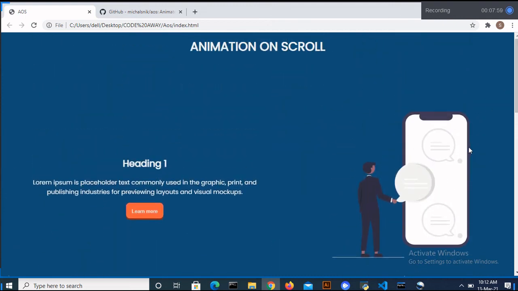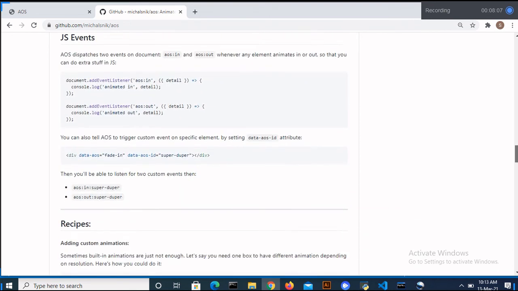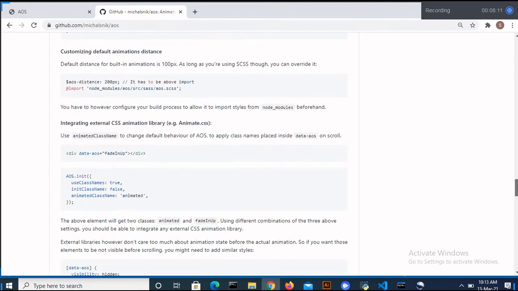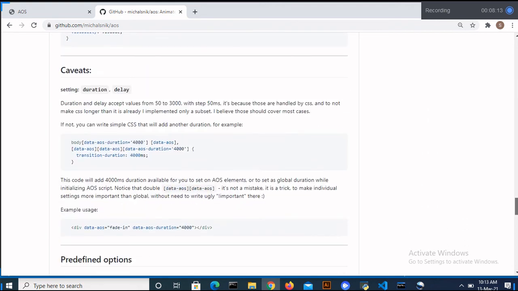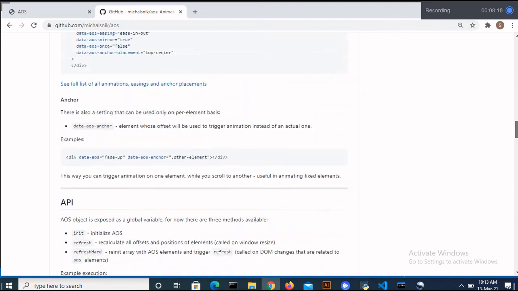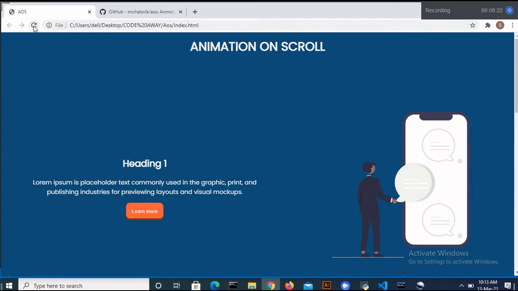So this is it. Also you have many options here. You can change them as you like, and you also have many instructions on how to use it. You can customize your own animations, everything, and just use it as it is. So this is what the video is about.